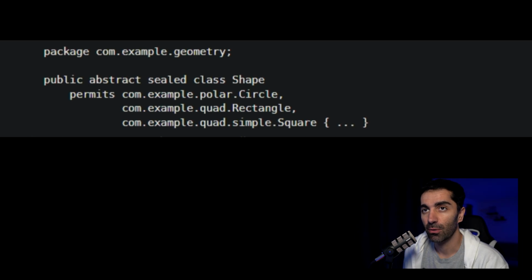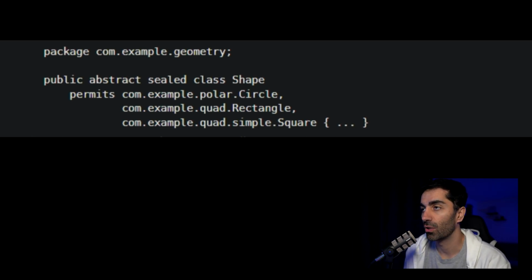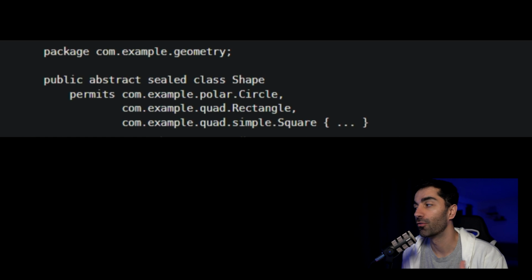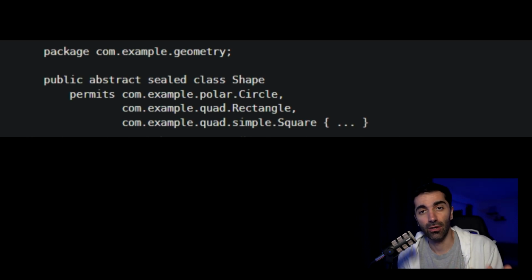What you would do is you'd write permits, which is also a keyword. And then here we have Circle, Rectangle, and Square. So now these are the only three classes that can extend the Shape class. Now, another thing to mention is that Circle, Rectangle, and Square, they now must be either final, sealed, or non-sealed classes. So that's pretty much it for the code changes.